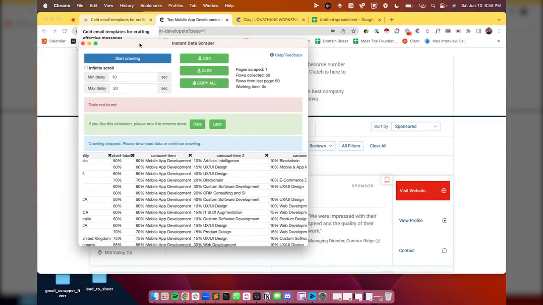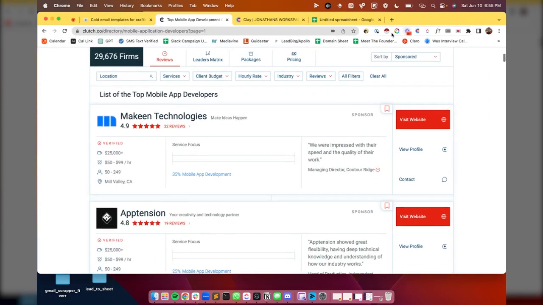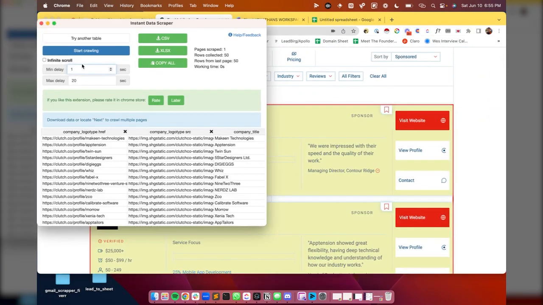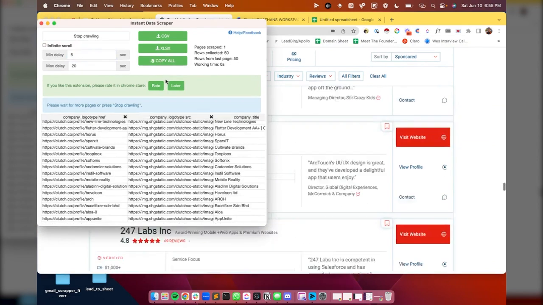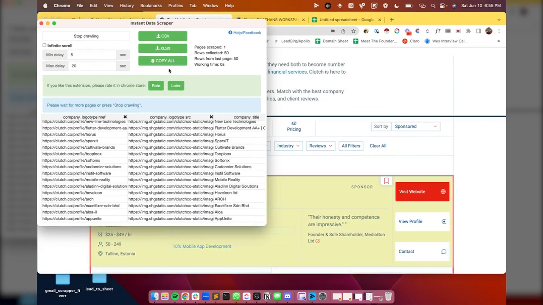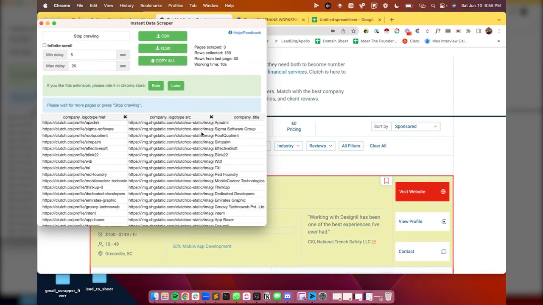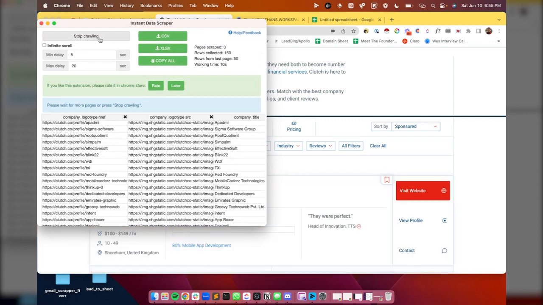Okay, so let's go ahead and try this to automatically scrape through different pages. So let's do boom, and then let's just set it to 5 seconds. This should automatically scrape through the pages. There you go. See, now we have rows collected 100. So we have 100 different companies that we're able to enrich and potentially find decision makers from. So as soon as this hits 200, I'll stop it and then we can copy paste.